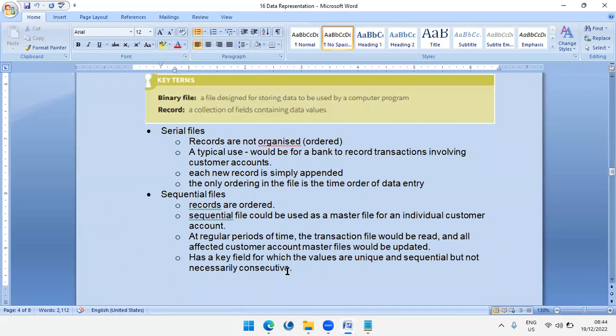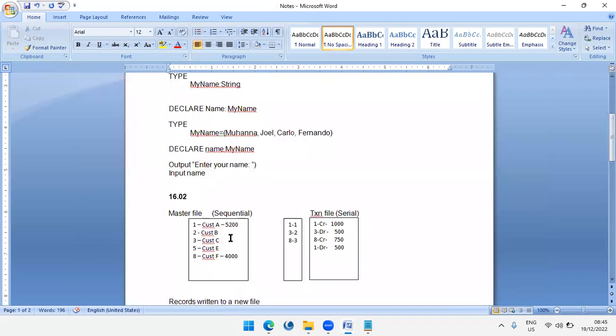There is a key field for which the values are unique and sequential but not necessarily consecutive. They need not be consecutive, but there is an order there. It need not be 1, 2, 3, 4, 5, 6, but it can be 1, 2, 3, 5, 8.